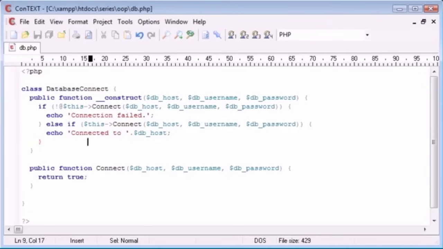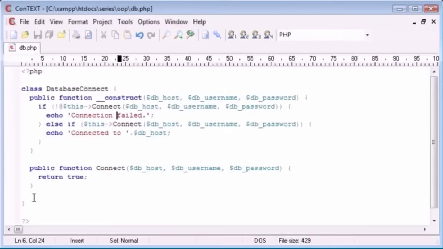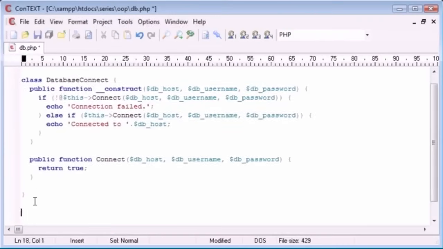So when we call the connect method here and here, we're automatically returning true. Therefore we're going to say connected to, and it's going to successfully work. At the moment, if we refresh our page, you'll see that there's nothing on there because we need to create a new instance of this database connect class.